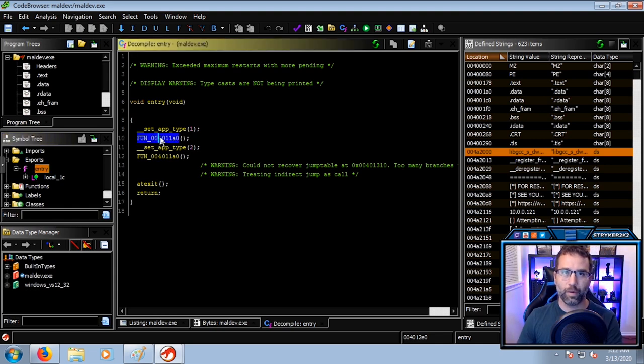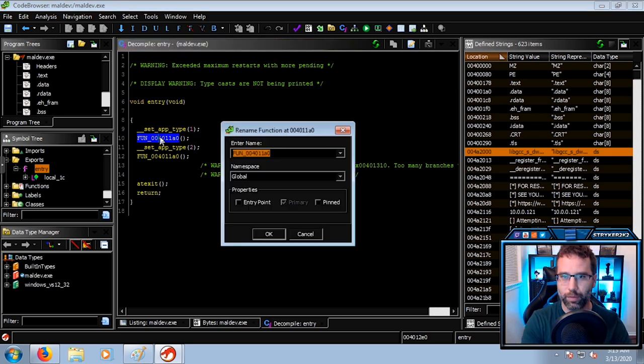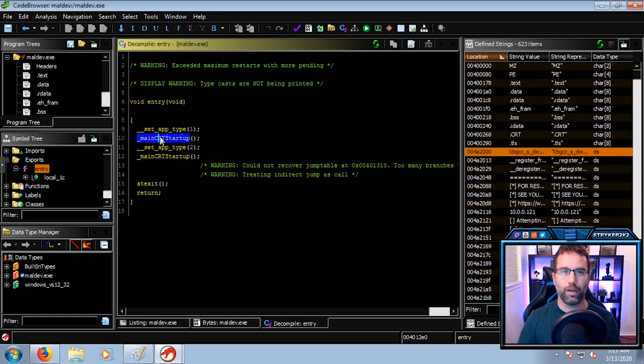So I've done some reverse engineering, and I know that the first entry point leads me to something that is usually called main CRT startup in C++. This was written in C, but I'm still used to the nomenclature of some of the C++ stuff. So I'm going to rename this one to something that I'm familiar with. I'm going to call it main CRT startup.